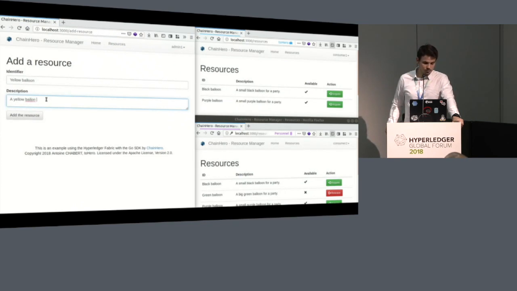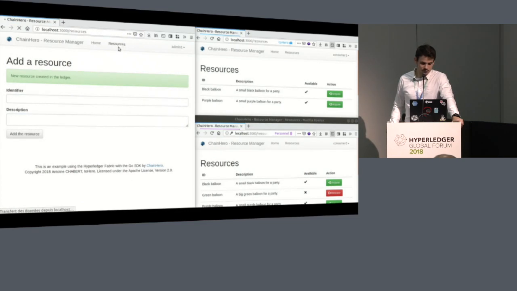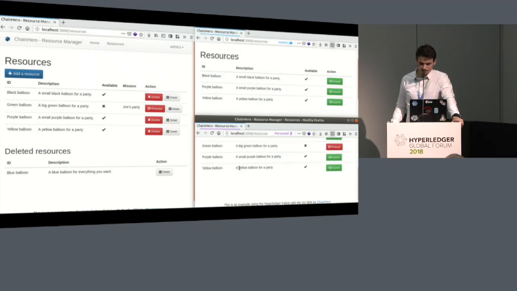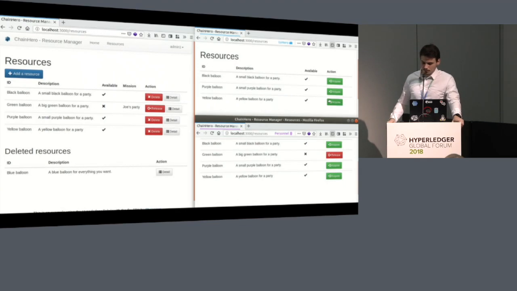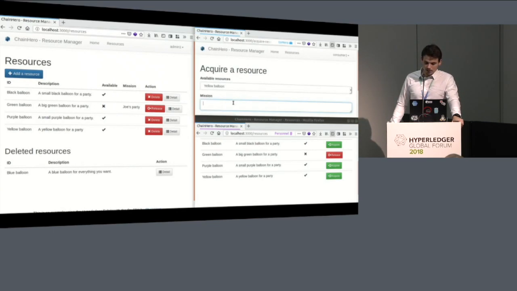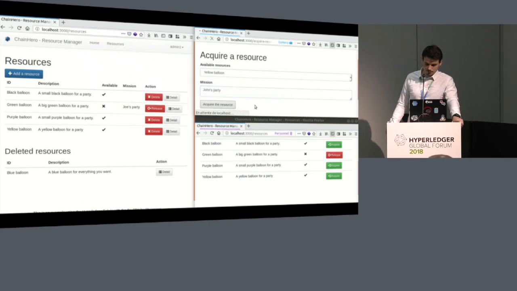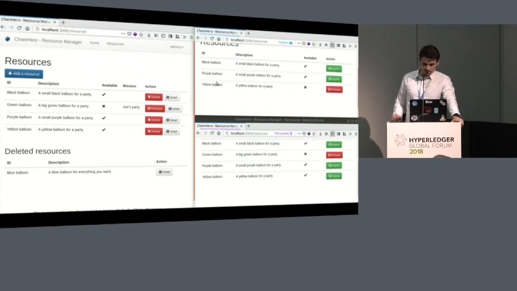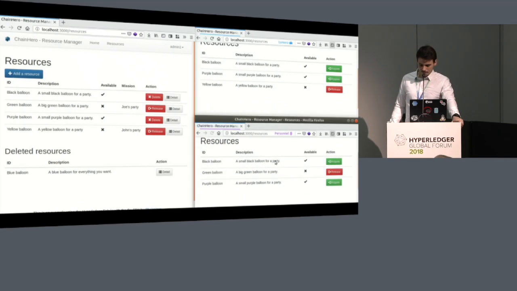So when we use the application, you can write whatever you want for the description. You can use vehicles, for example. So the resource is created. You can see that every consumer sees the resource. One consumer takes the resource and gives a mission. And like you see, the resource is taken, and the second consumer can't see the resource anymore.